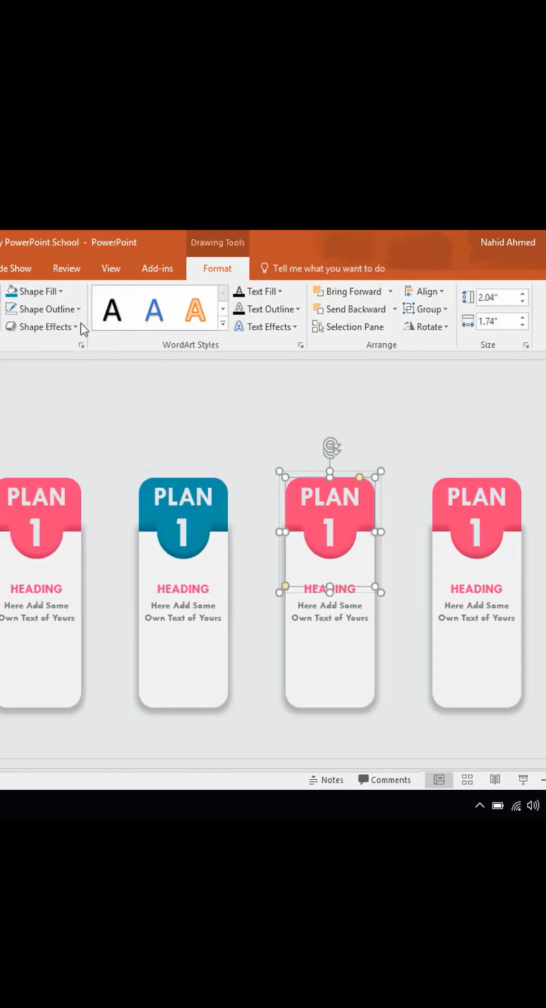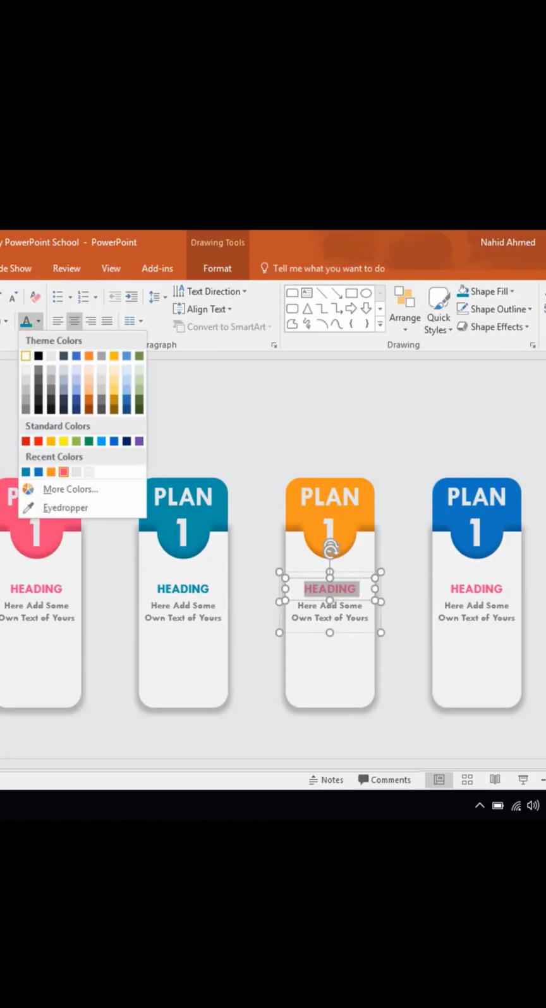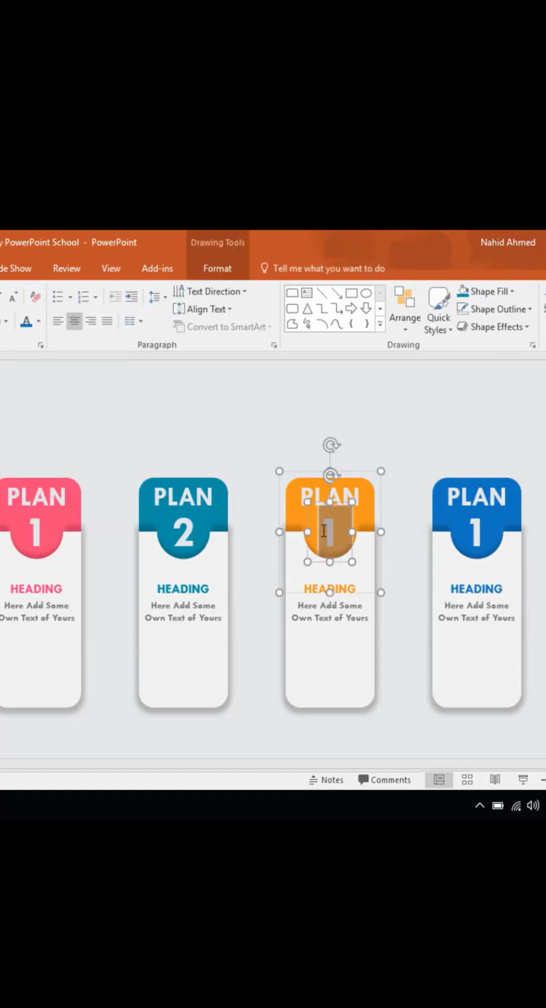Just to save your time, I'm doing the rest of the color changing part in fast forward mode. This is a really simple step, you just need to select and change the color. After changing all the colors, we'll have something like this.